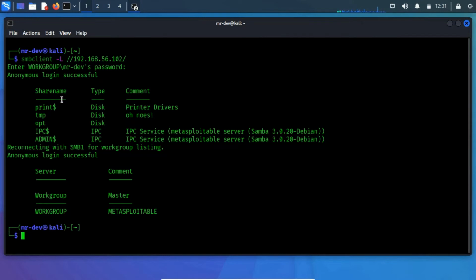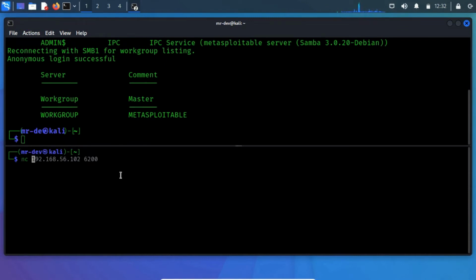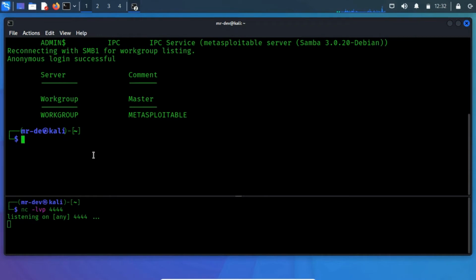After investigation, I found a tmp share that looks to be vulnerable. Let's try to get a reverse shell from the tmp share. Let's see if it is possible to get a reverse shell connection. Before that, we have to start a listener using Netcat on port 4444. The listener is started. Now, access the tmp directory using this command.